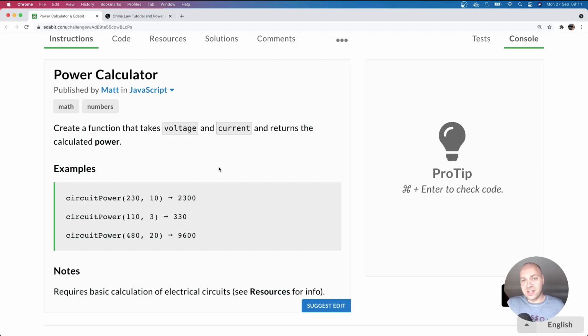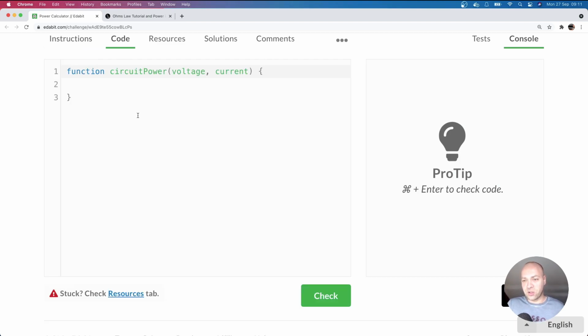Now, unless you understand how this formula works, you don't really have any further instructions on how to complete the challenge. So at the moment, we've just got an empty function with the two arguments, but how do we add them together? How do we multiply them? What's the actual formula that we need to use?